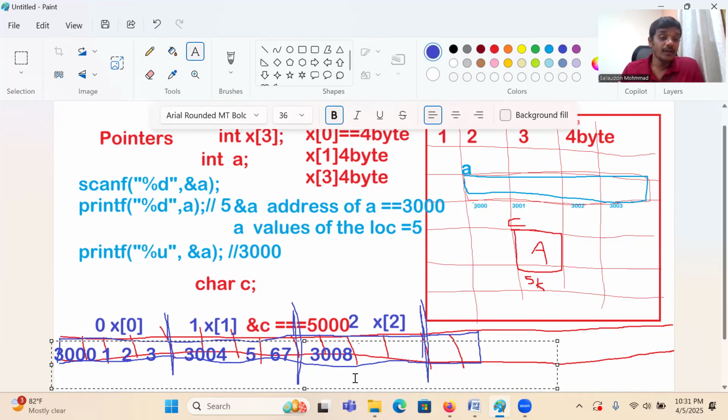Like that, every element has its own starting byte address. For this element, the starting byte address is 3000. For this element, the starting byte address is 3004. For this element, the starting byte address will be 3008. For the entire array, what is the starting address? 3000 only. For the entire array, if you want to identify the address, it provides the base address, which is our first byte address, 3000.